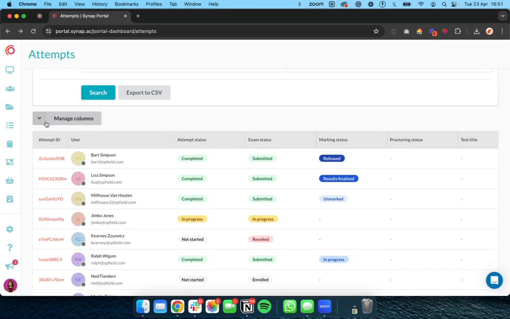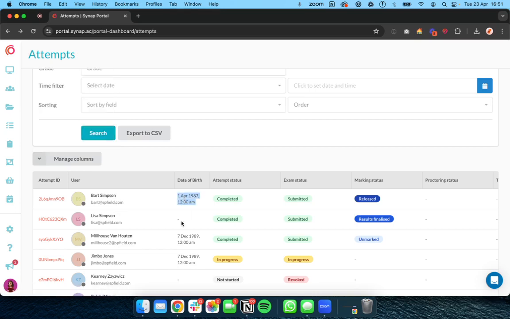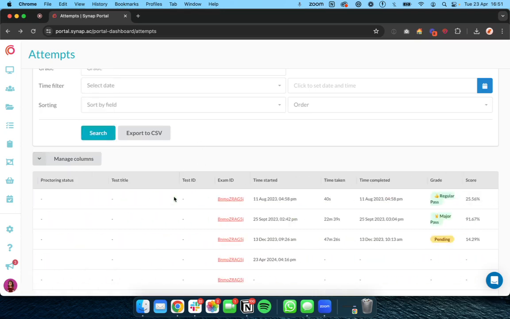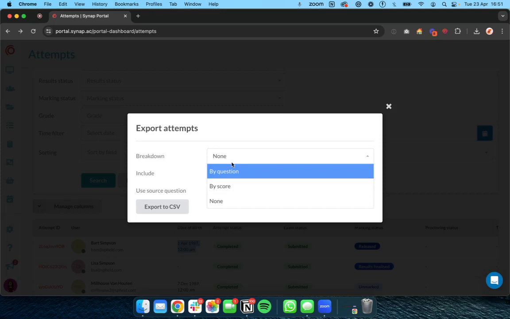So in our manage columns here, you'll also notice that I've got the additional attributes. These are attributes that are stored on my user at the moment, and I can show them in here, which is helpful. And then the other option that I get is, if I want to export that to CSV, I can now pick some of my export options.